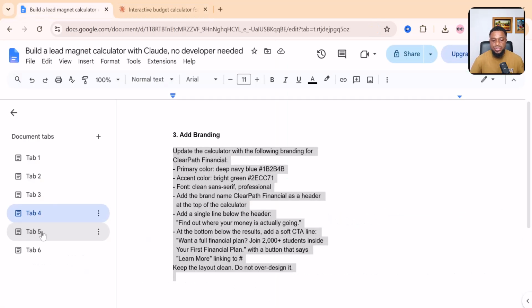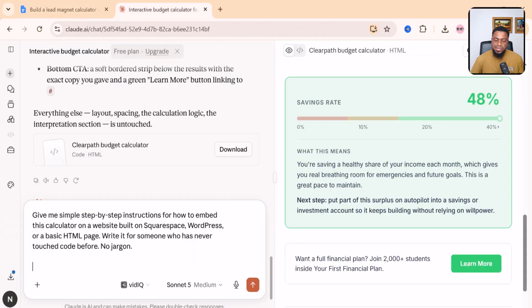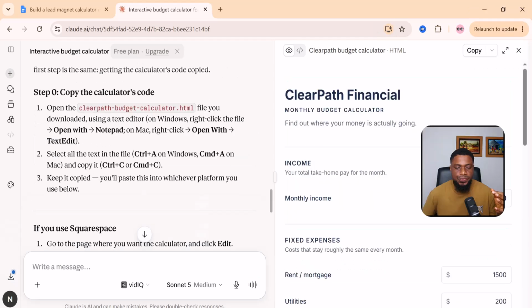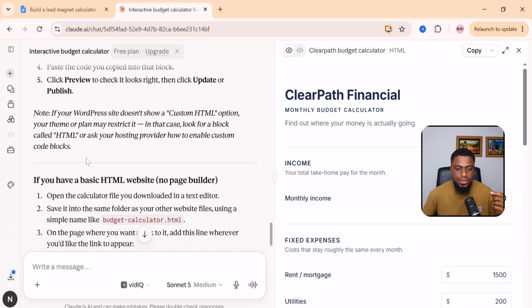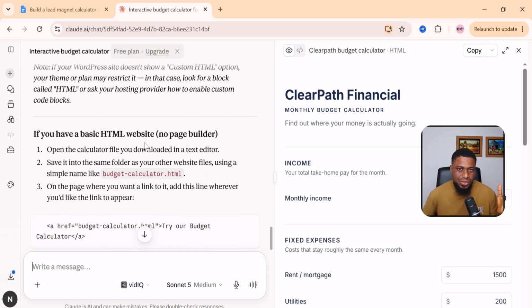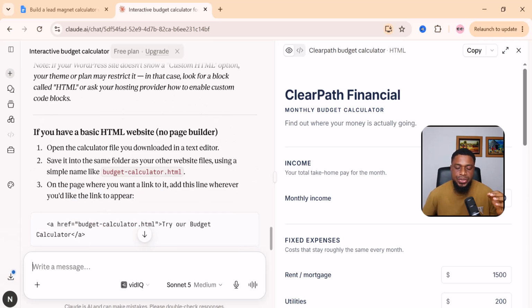We want it to give us instructions on how we can actually embed this on our page. So if you are using Squarespace, WordPress, and the rest, how do you put this on your page? In my case, I'm going to be using WordPress for this, but I'm just going to give you this instruction. So if you are using Squarespace, you can ask it. If you are using Wix, Shopify, and the rest, you can ask it. And so if you use Squarespace, this is how you can use it. If you use WordPress, this is how you can use it. If you want to just use it as basic HTML, this is also how you can use it.